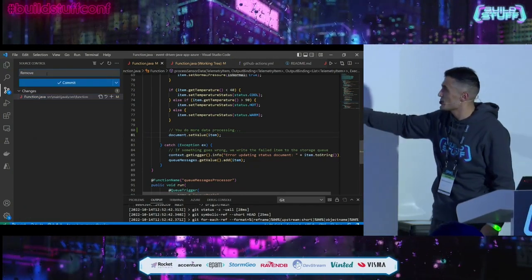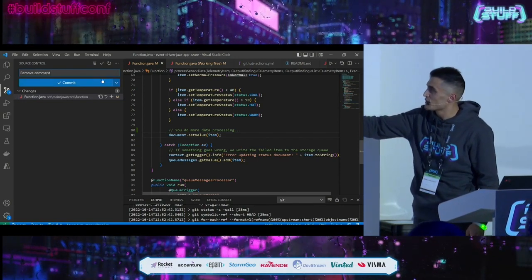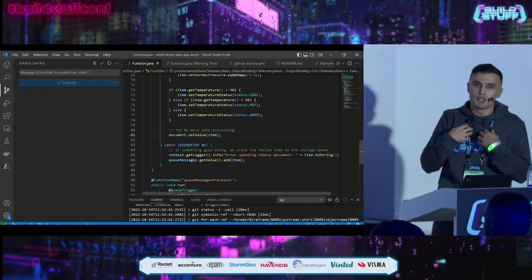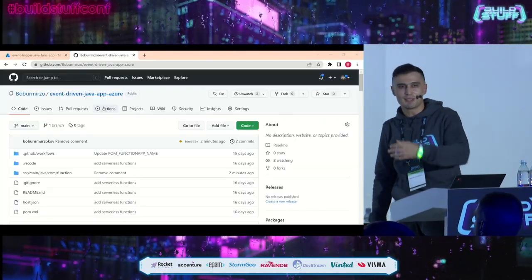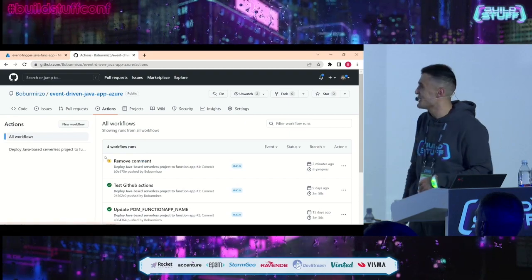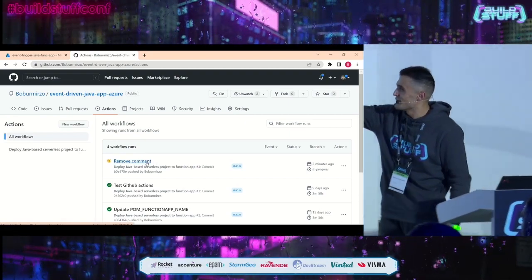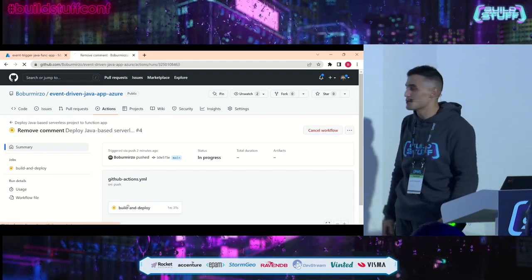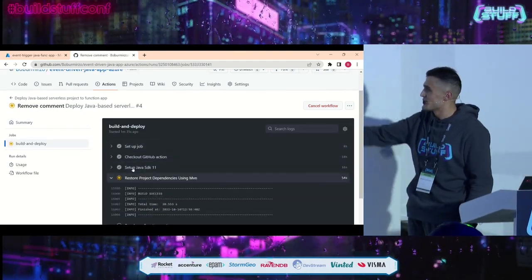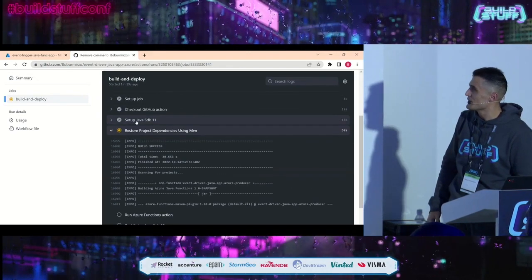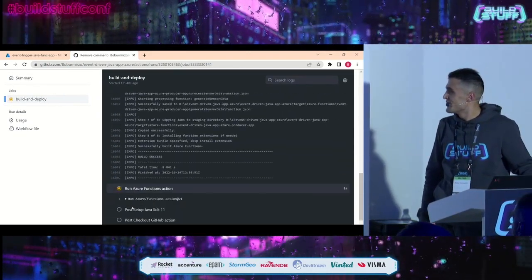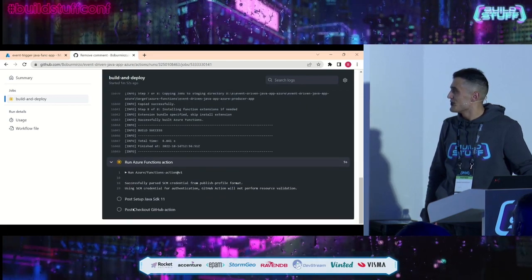Something I changed in my function. Now, if I push these changes to, let's say, the main branch, because I was working alone with nobody else, I can push directly to the main branch. And now the workflow started automatically. This function code will be deployed now to Azure. You can see some logs on GitHub, like what other steps we are doing. And here we go.